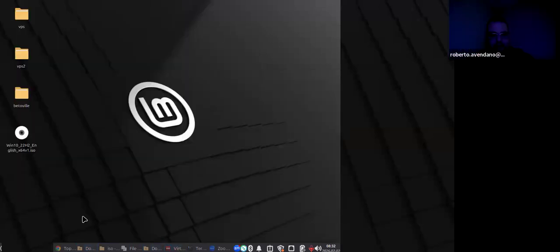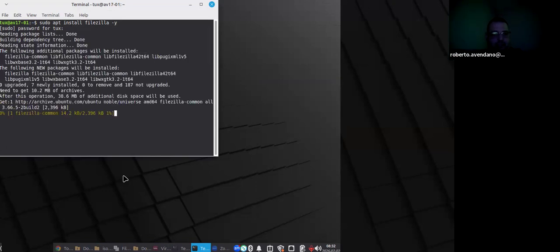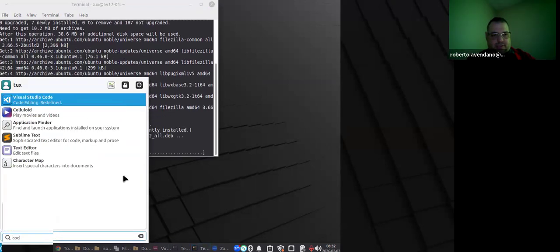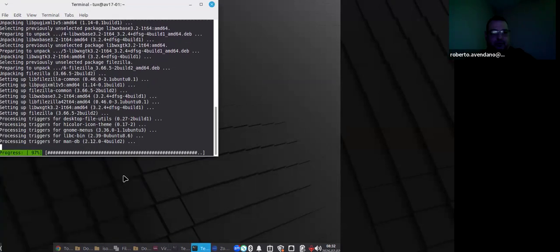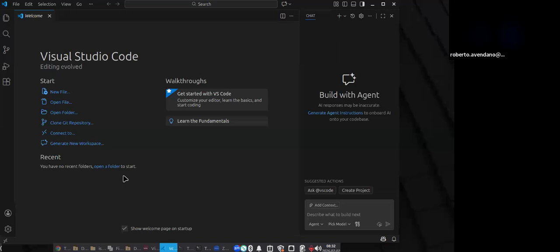Let me close this. I need to install FileZilla on this computer, so sudo apt install filezilla. Okay, good. Got Visual Studio on this one already. All right, I'm actually going to need one of the lights on.